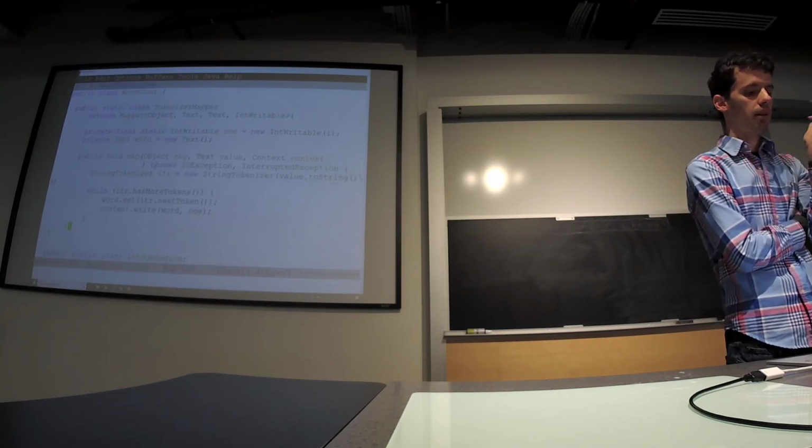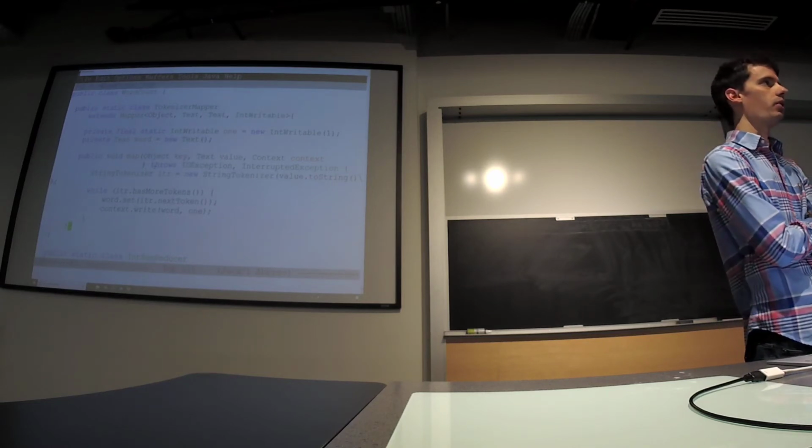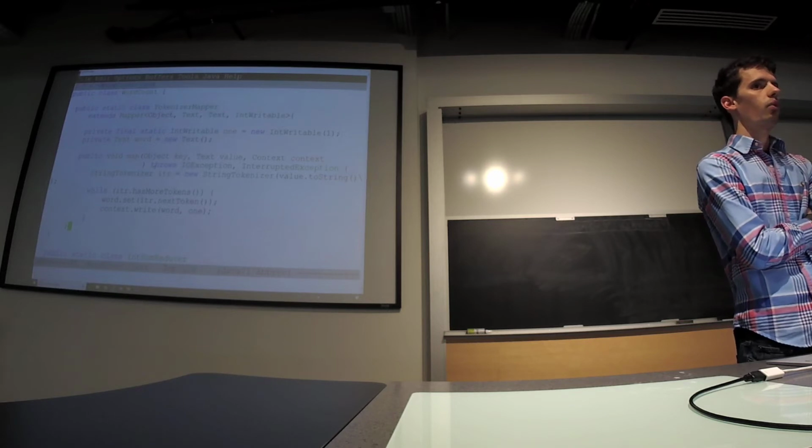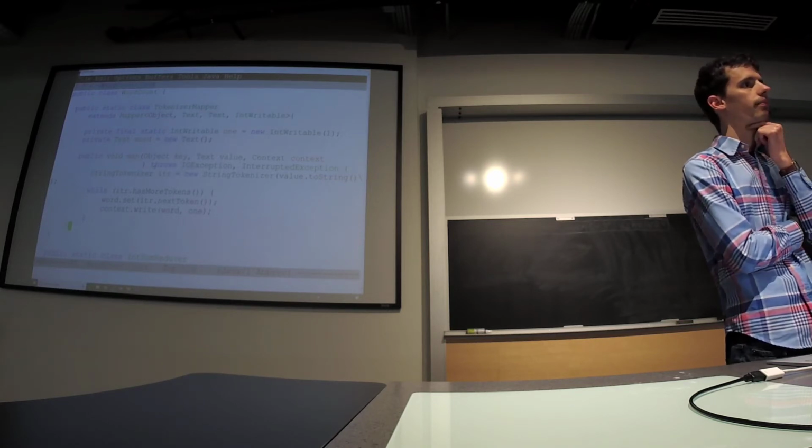So in this example, the input to the map is one file containing some text. The input to the reducer is one word. The key would be one word out of one of those files.